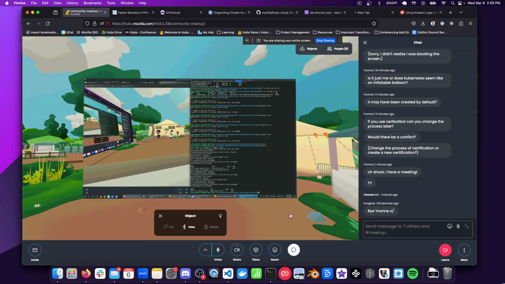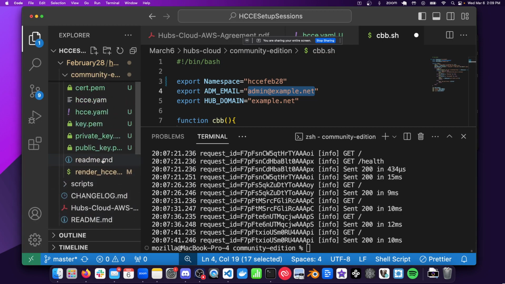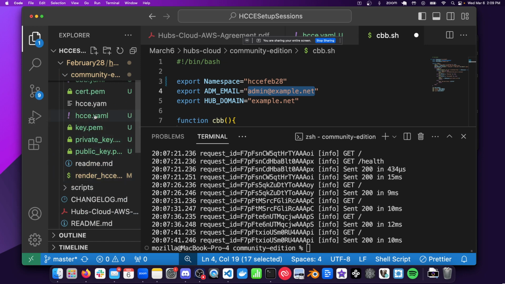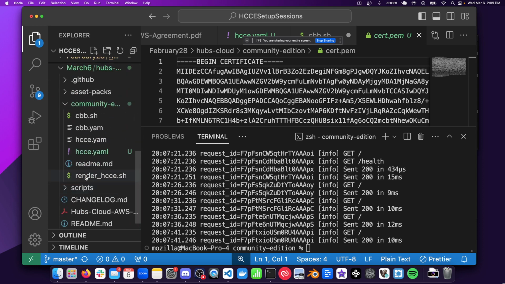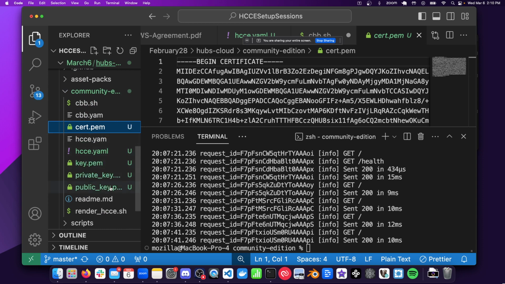I just realized what the issue was. When I was copying and pasting my hcce YAML, I forgot to grab all the keys that are generated when you run render hcce.sh. So I'm actually just going to grab those and then reapply.